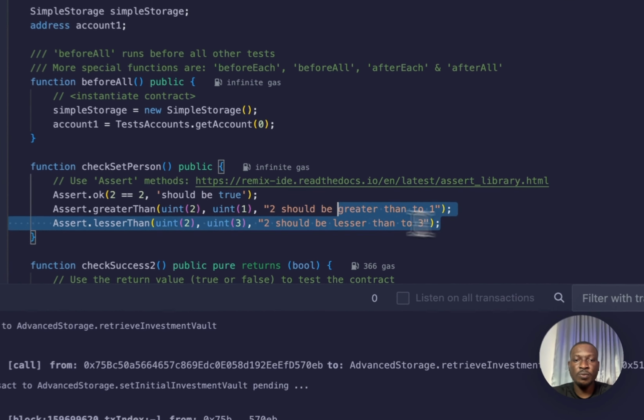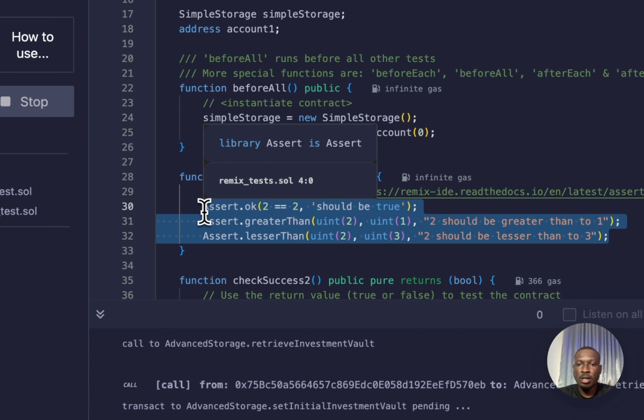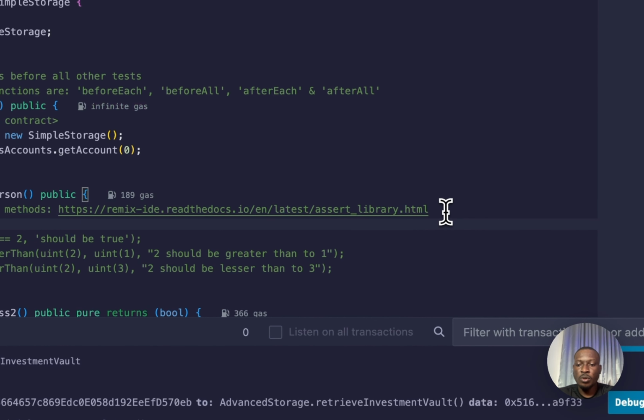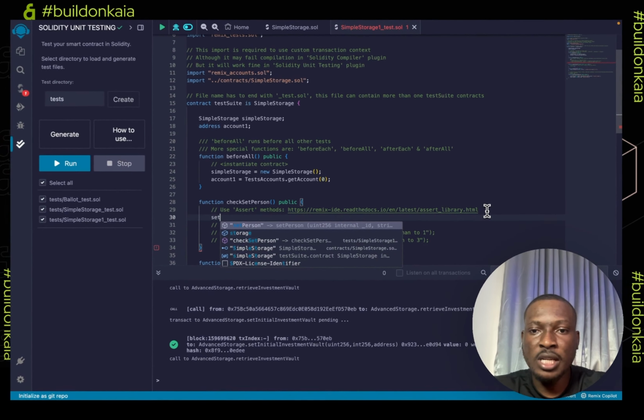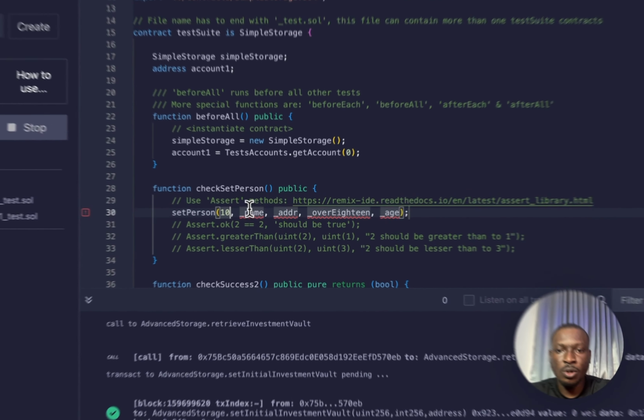Alright, so it checks if each of the values equals the value originally set. Okay, so let me comment this out. Basically, just start. Of course, you want to call the set person function, which is available in the simple storage.